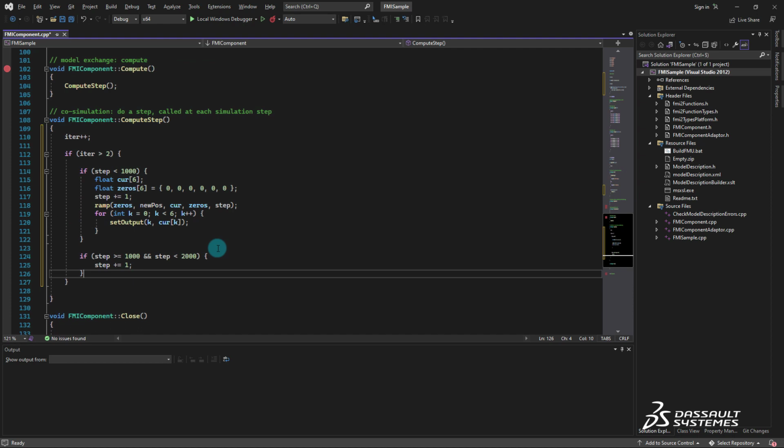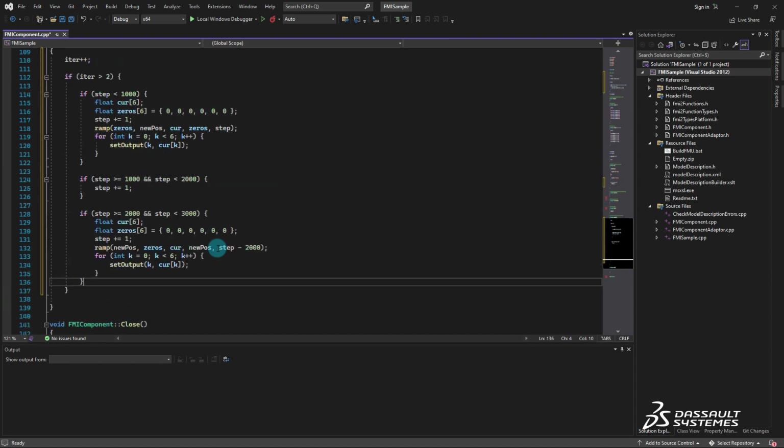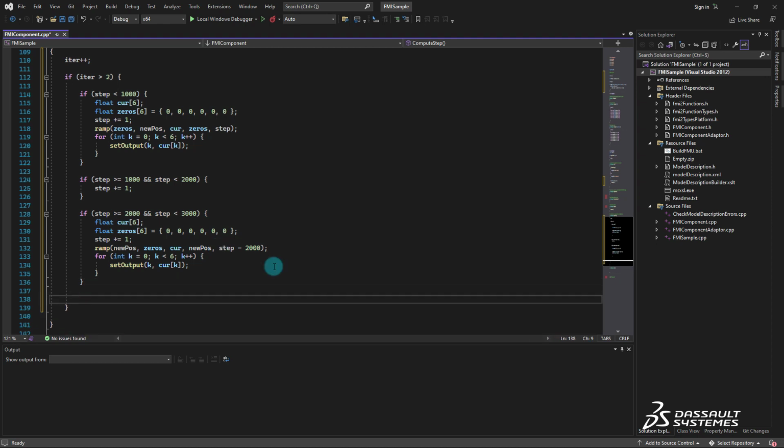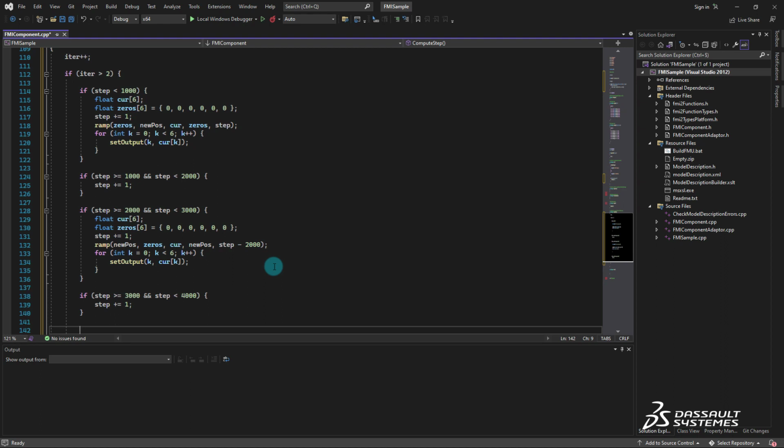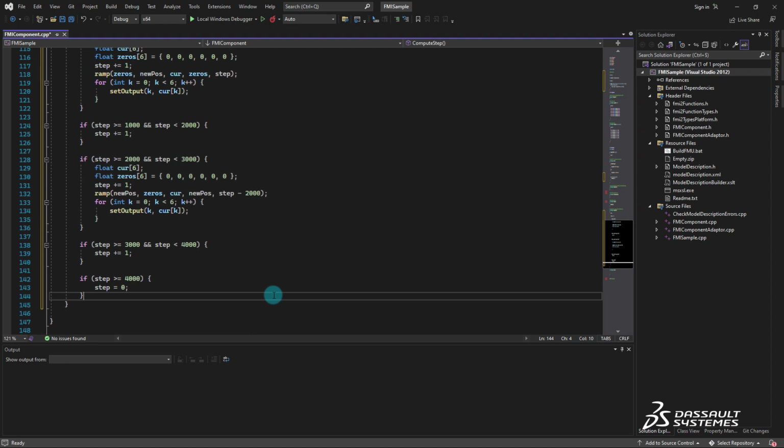When the step variable is between 1000 and 2000, don't do anything except increase step, because we don't want to create any infinite loops. When the step variable is between 2000 and 3000, the robot will move from the target position to the 0 position. For that, the ramp is generated with slightly different parameters than the previous one and with the target position as offset. The outputs of the FMU are updated like before. When the step variable is between 3000 and 4000, don't do anything except increment the step variable. Finally, when the step variable is greater than 4000, it is set back to 0 to start the cycle again.